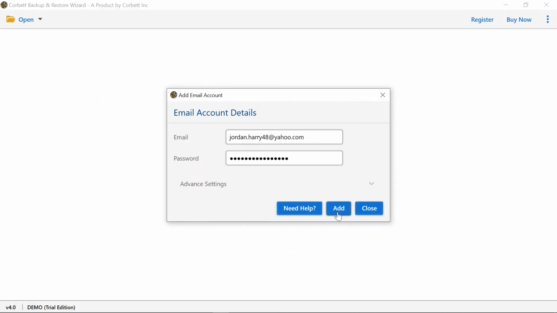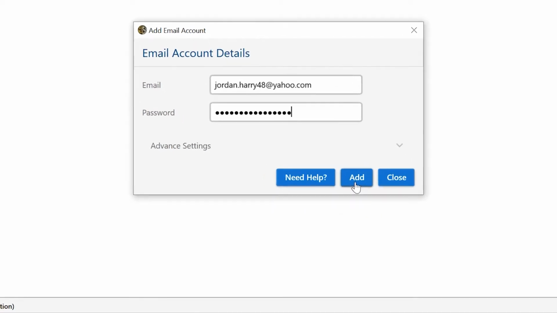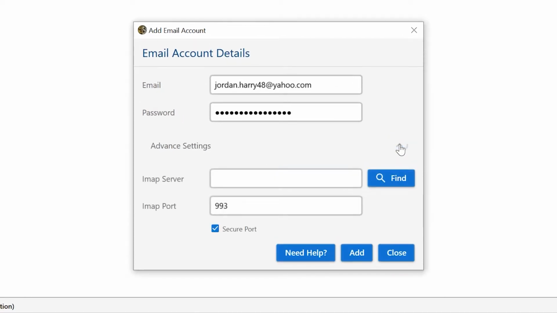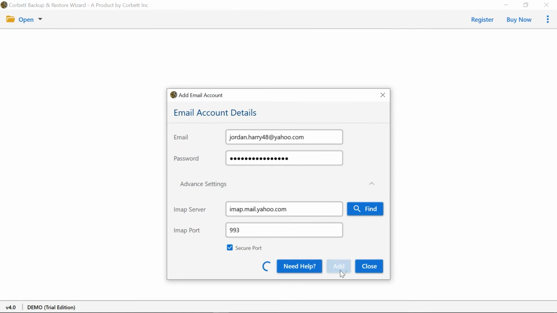In case you are not able to log in with credentials, please select the Advanced Settings option. Here you need to add the IMAP server, which you can also search by clicking the Find button. After filling in the IMAP server details and port number, click on the Add button. As you can see, the software is analyzing the entered credentials.